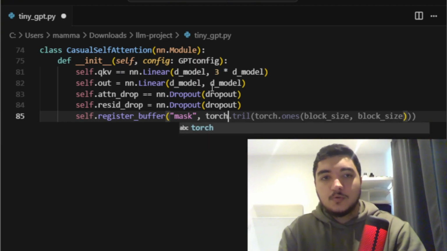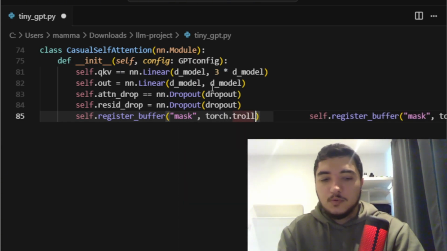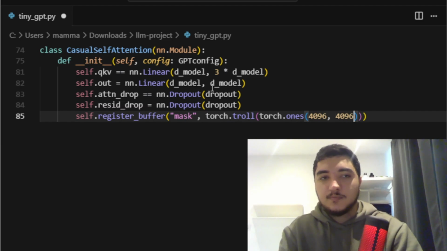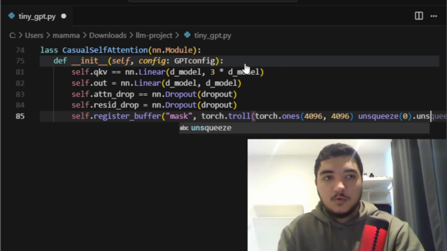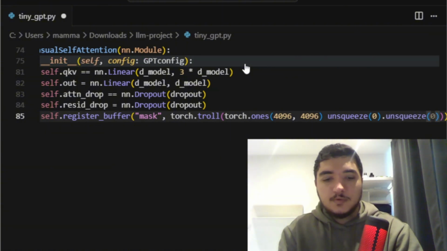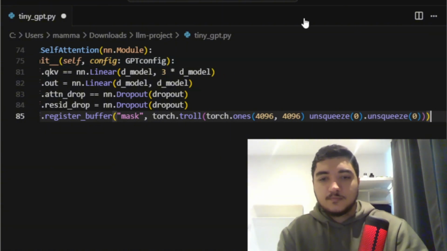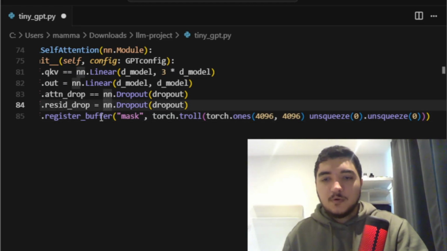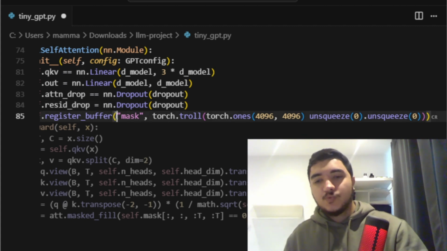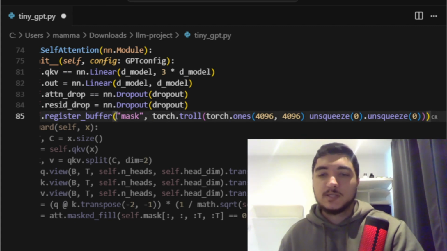Mask, we'll say torch trill torch ones 4096 4096 unsqueeze 0 dot unsqueeze 0. So basically this would be the causal mask buffer, and now we'll just register the buffer, basically just implement the mask.